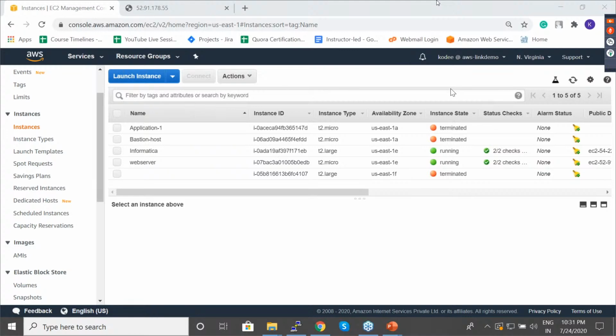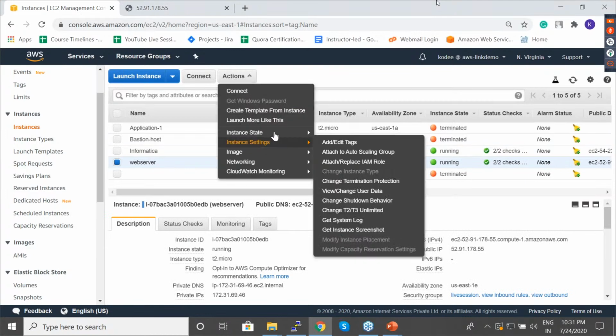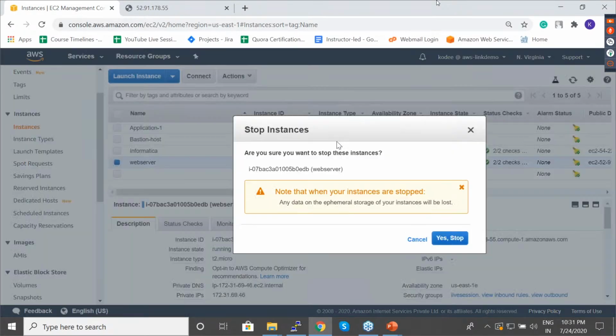One person asks, how do you stop it? It's pretty simple. Just click on the server which you want to stop, go to actions, go to instance state, click on stop. Yes, stop, that's it.